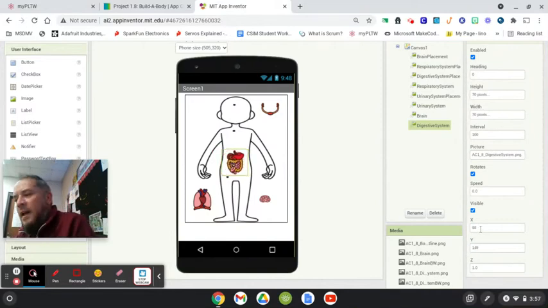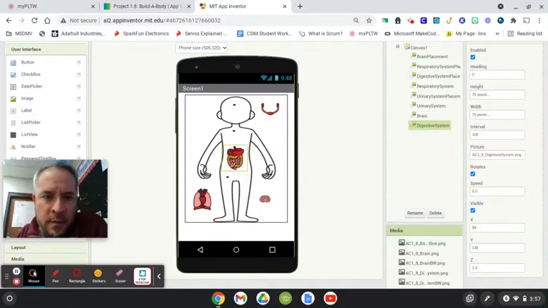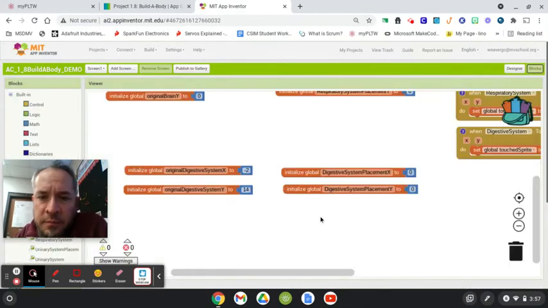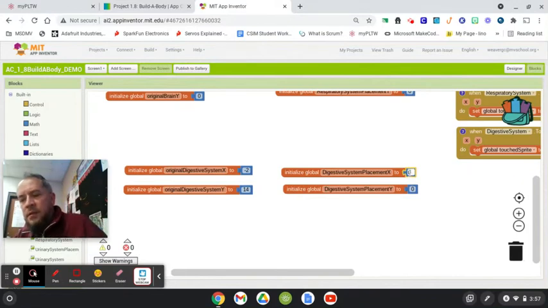And my x is 99 and my y is 148. I kind of like the 136. About right there, that's what I like. Okay, so that's where it needs to be placed. So I need to go plug those numbers in. Digestive for x is going to be 99. And for y, I said 136.